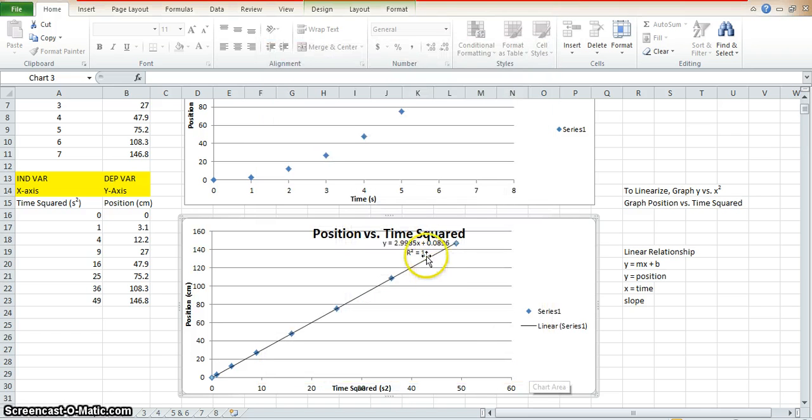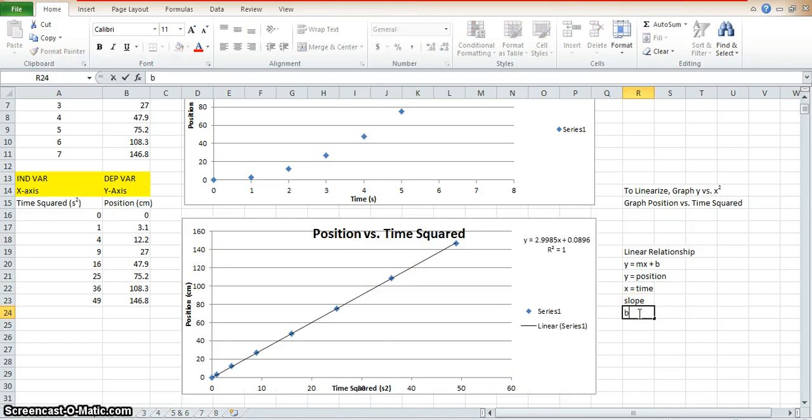I'm just going to move this where I can see it. Now this equation is not foolproof. I mean, if you look at your data, at the clock reading of 0 seconds, you have a 0 position. So I know that my y-intercept, or my b, is most likely equal to 0 centimeters.